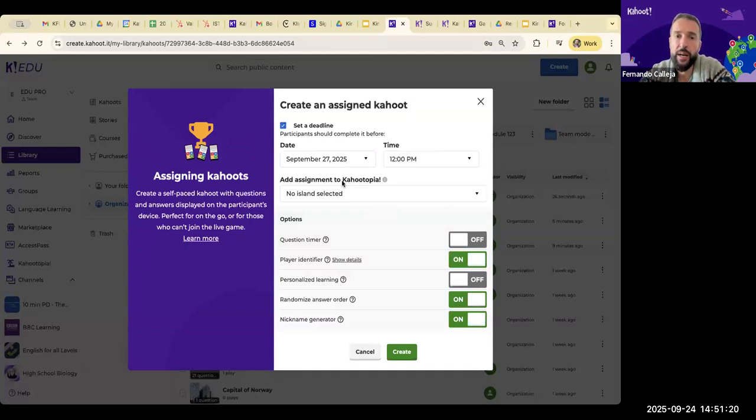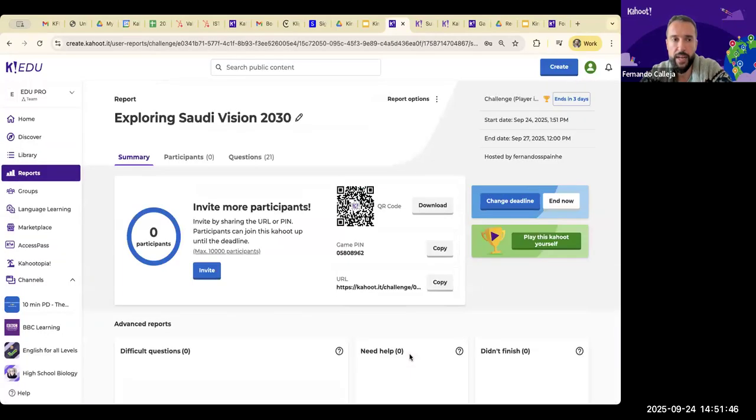So here you can set a deadline. That means you give your students X amount of time for them to complete this activity. You can also choose all these different options. I always recommend especially the randomized answer order, because you want to prevent the students from sharing between them the order of the answers. And this one for me is very, very important. Let's suppose that I'm happy with the options I have on the screen, and that sends me to reports.